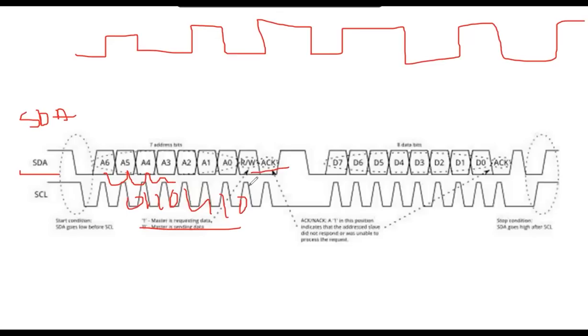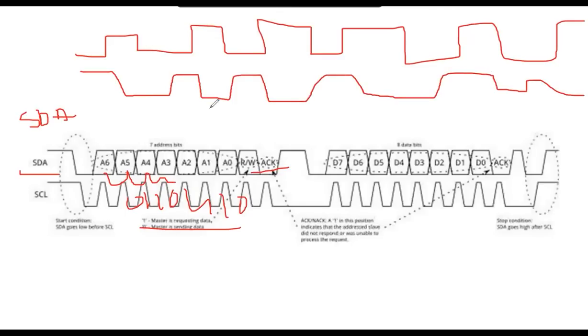Everything is in terms of binary only. Suppose SDA is like this: A6 I am taking as 0, A5 as 0, A4 as 1, A3 as 0, A2 as 1, A1 as 0, A0, and again I want to do the write operation. Again I want to take some data. So this is nothing but data on SDA. For the start operation we are checking for this condition, like this.